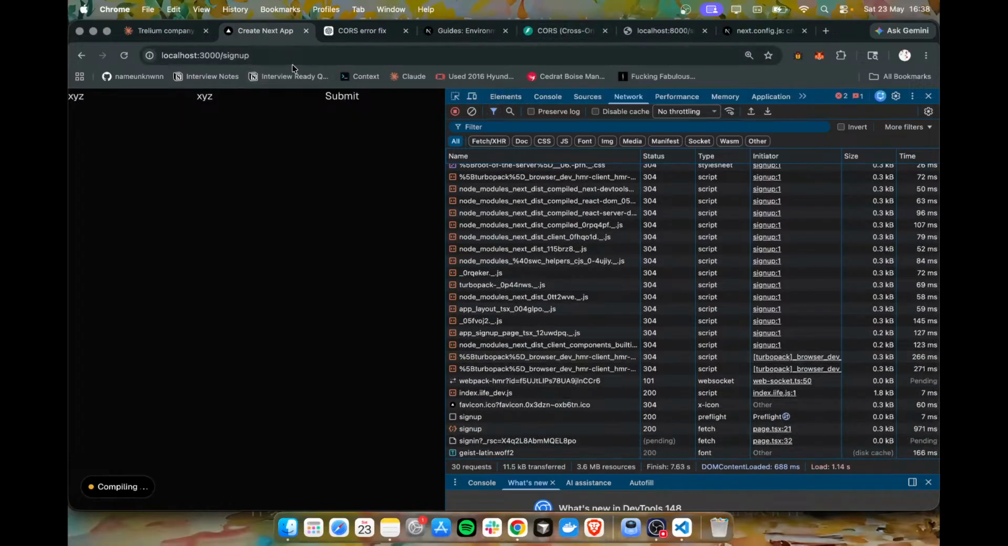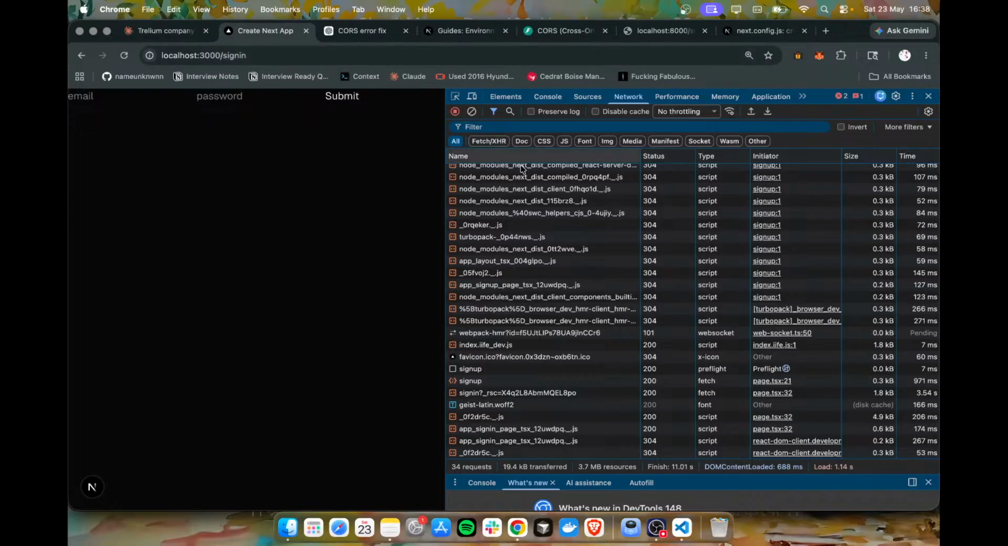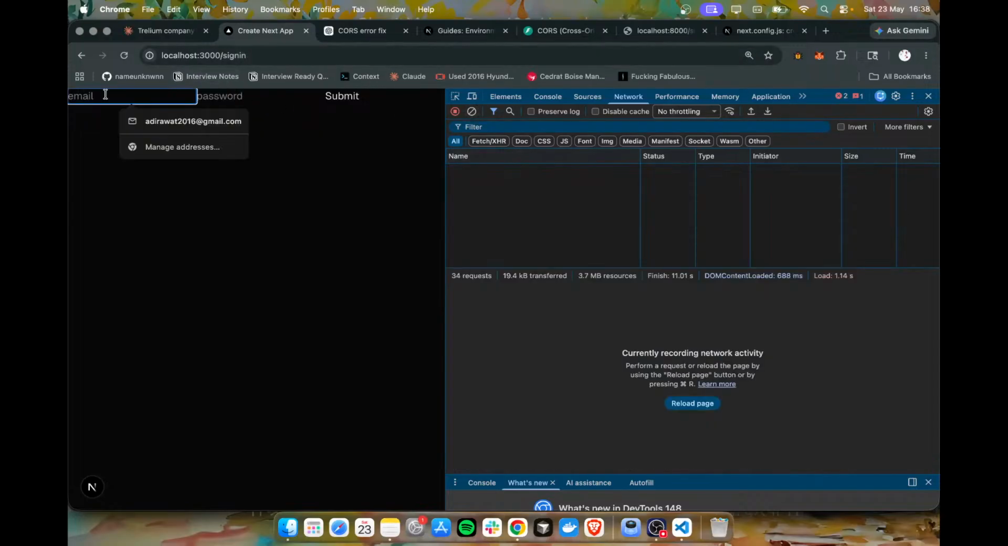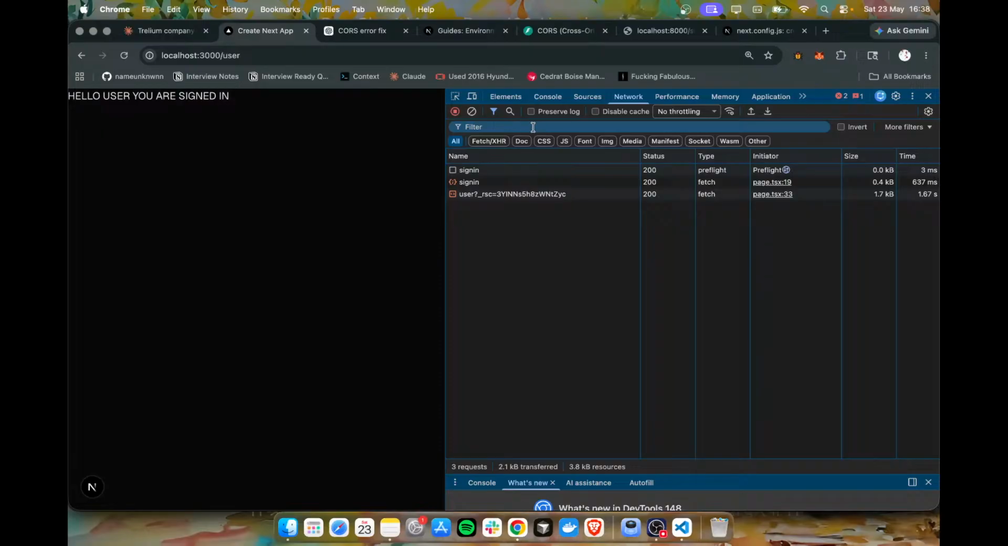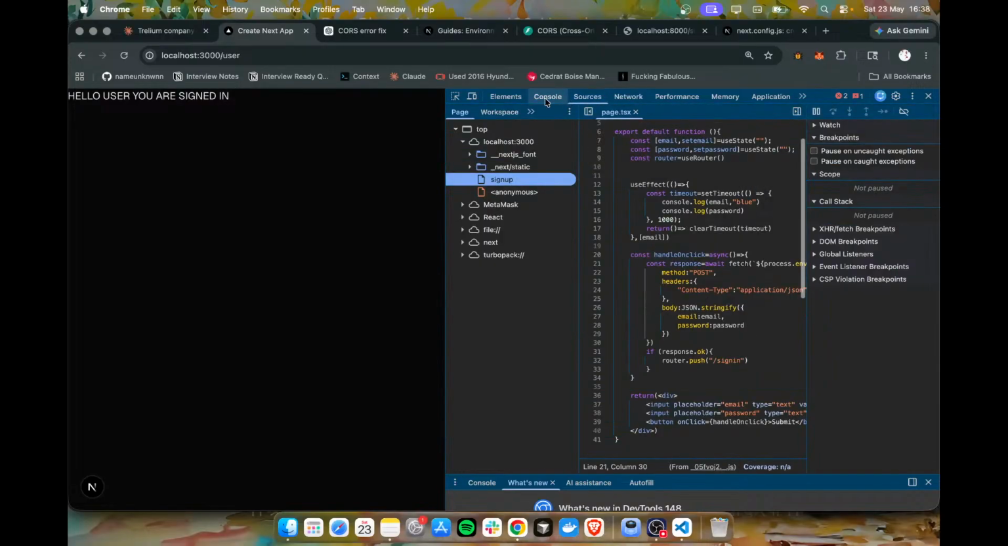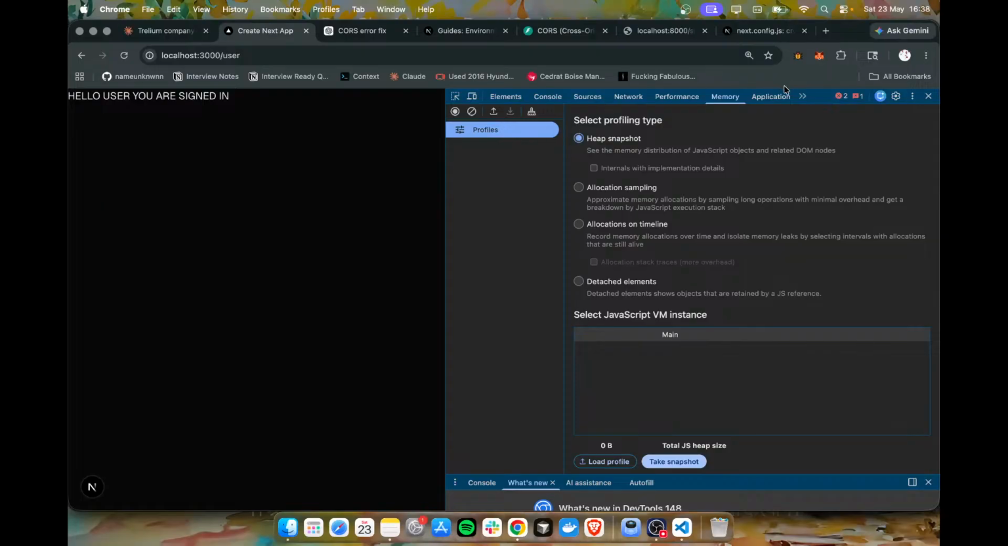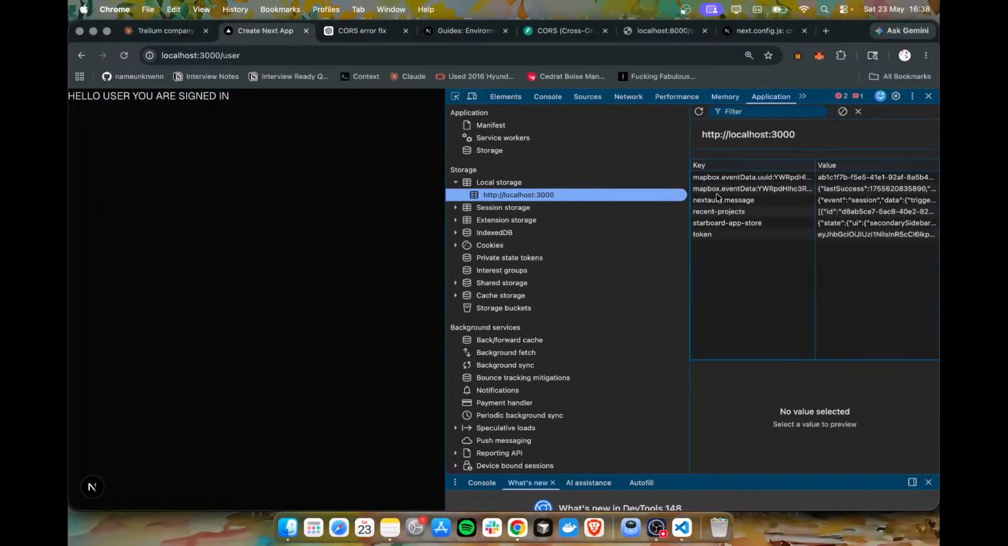Did we go? We went to the sign in route. Let's go. Now XYZ. Submit. Hello user, you are signed in. Woohoo! Let's go. One more thing that we can see is in the application local storage we have the token as well, so it's going to be good now, no problem. We have integrated the sign in.